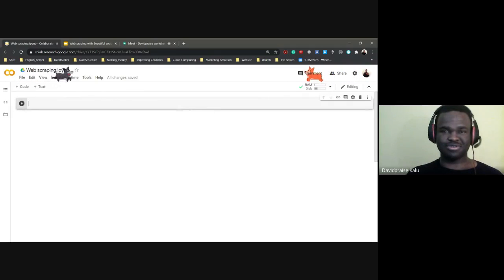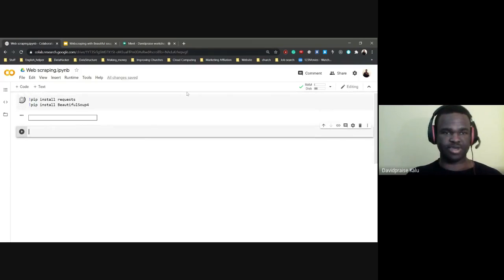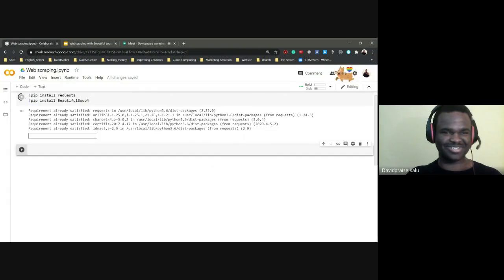Since it has all these libraries installed for us, just to show you, if you want to install a specific library on Google Colab, you put the exclamation mark first, then pip install, let's say requests, and same thing, pip install beautifulsoup4. Once you run that, of course, it already satisfies everything.